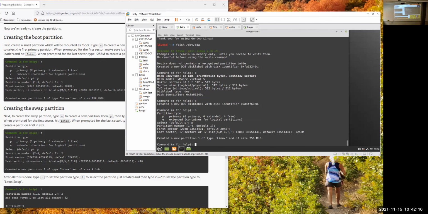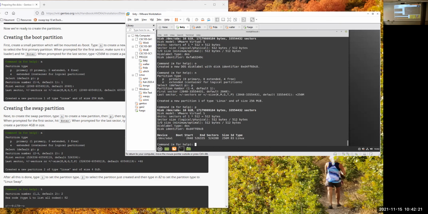So now if we do a P command to print out the partition table, we can see the same header information about the disk that we looked at before, but now we can see we've got one partition created, SDA1, with type Linux. It tells us that the size is 256 megabytes. Okay, we all good? Cool.